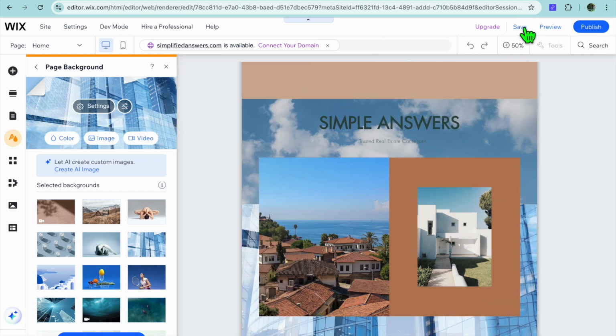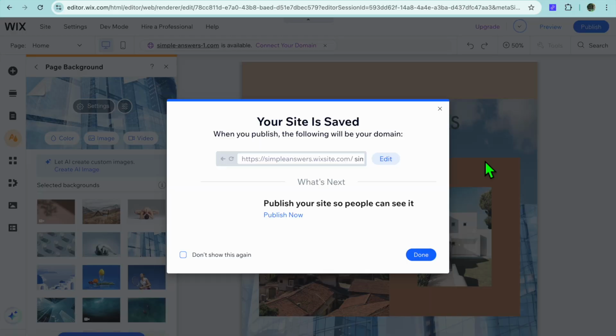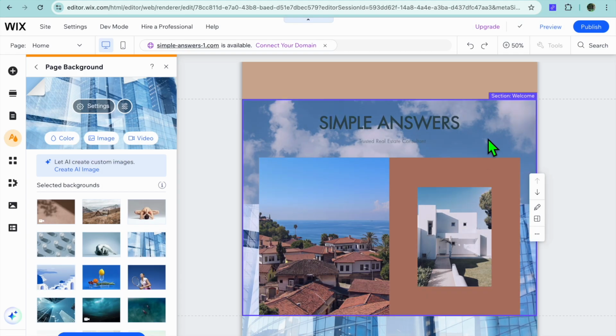And you're going to tap on save in the top right hand corner to save your changes. And after you have done that, you can tap on save and continue. Then from there, you can tap on done and you could select preview and you'll be able to preview it.